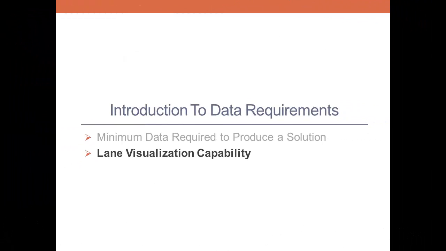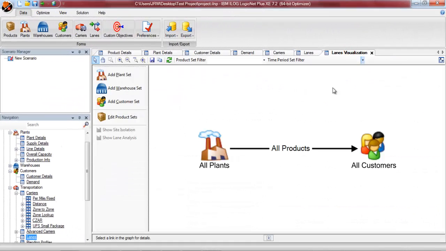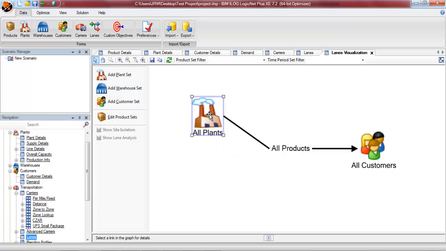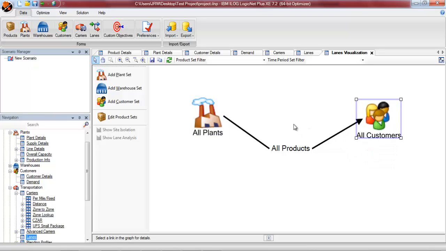Lane visualization. You can also choose lane visualization to get a visual representation of how products are flowing between sites. Although this is very simple, this is a good way to check and make sure your model is sound and correct as it gets more complex.